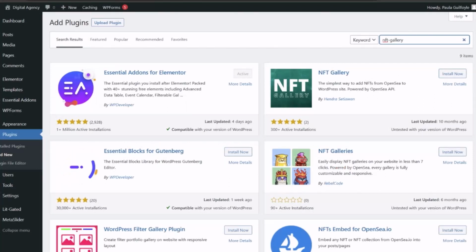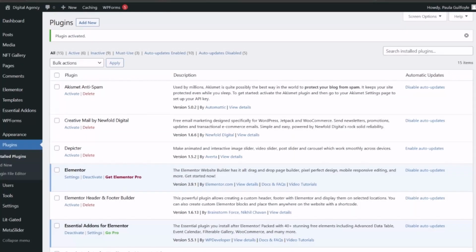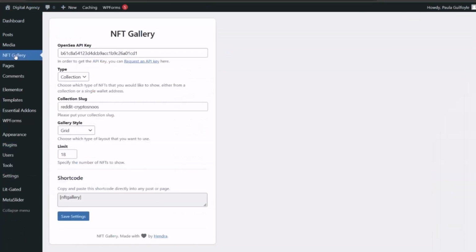Now I'm here in the dashboard of my WordPress website, and in Add Plugins, I've put in NFT Gallery, and it's this NFT Gallery that we want to install. So I'm going to press install on this, and then I'm also going to activate it. Now, when I activate it, you'll see over here we get a new menu, which is NFT Gallery. And in here, we put in all of the details of the NFTs that we want to show.